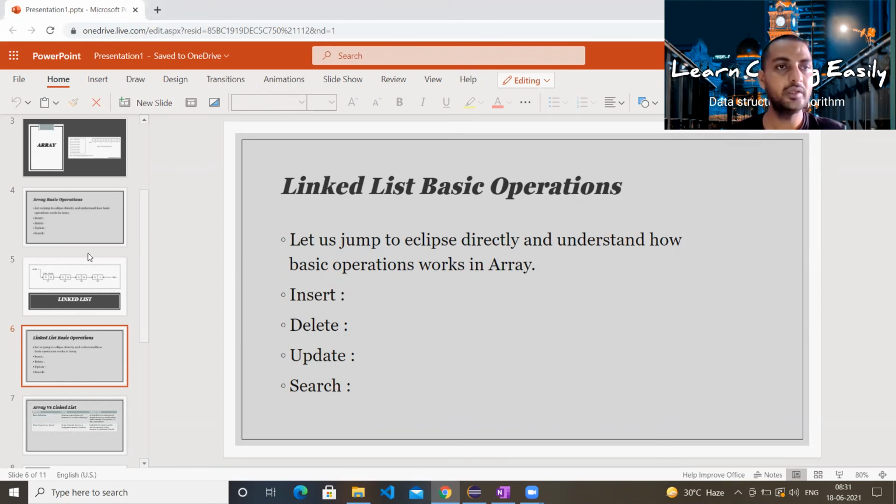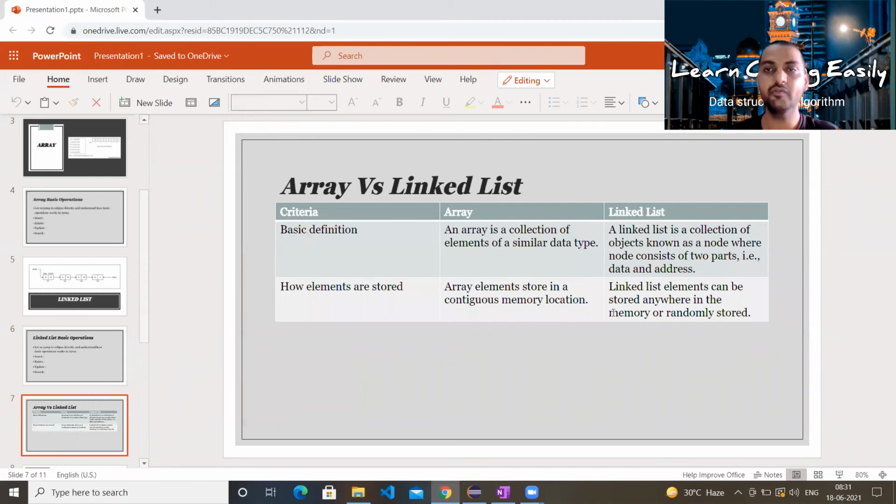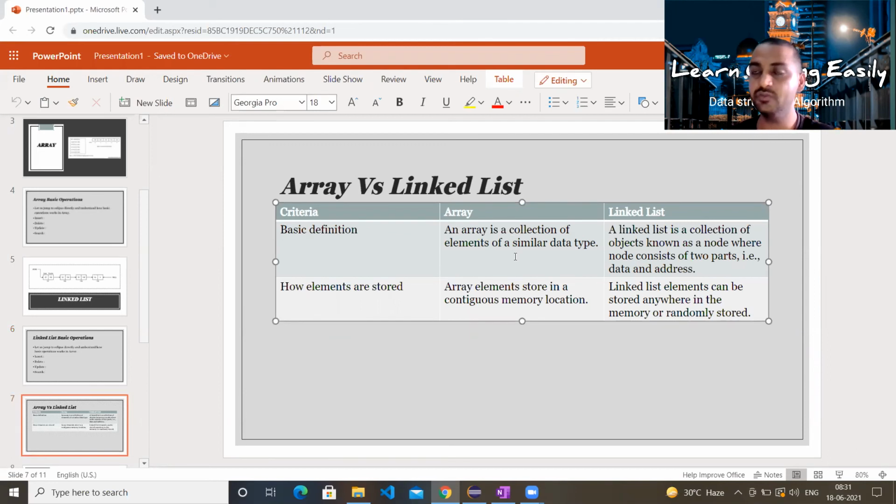All right. Now let me explain the difference between the array and the linked list. We have discussed basic operations in case of array and in case of linked list, in both. Now we want to understand the difference of these two. First thing, an array is a collection of elements of a similar type. We can declare one integer array, one string array, or one boolean array. So it is a collection of elements of similar data type.